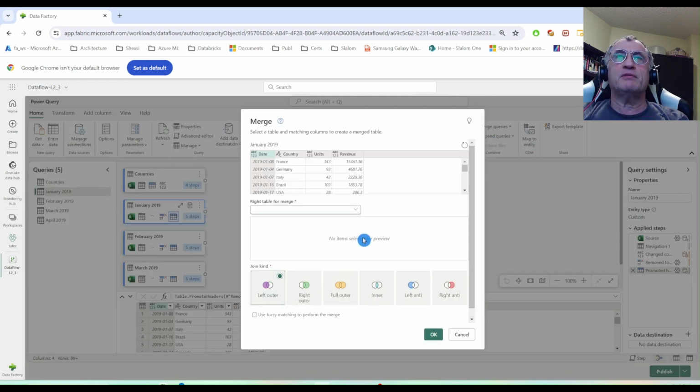And here we have to select 2 tables. The first table, which is also called the left table, is already pre-selected. That's my January information. And I'm going to select the countries table as the right table. And then I have to select the link column from both sides. So from the left side, I'll select the country column, and I'll do the same for the right table.